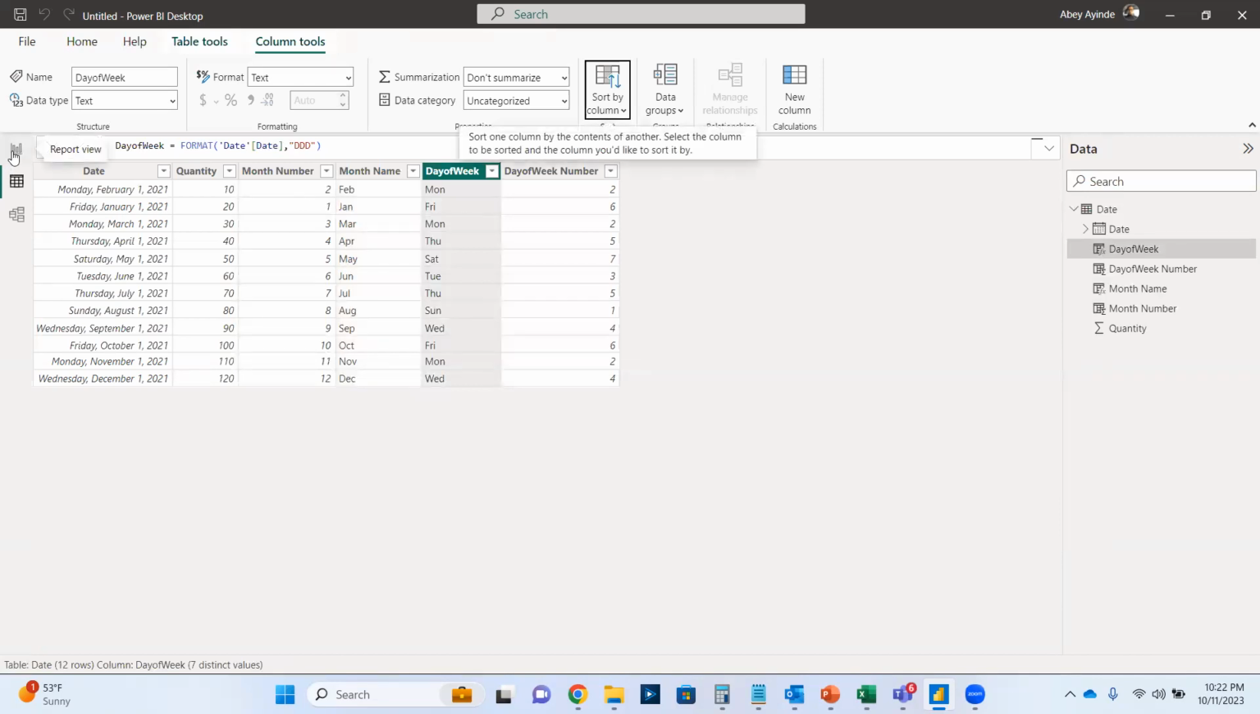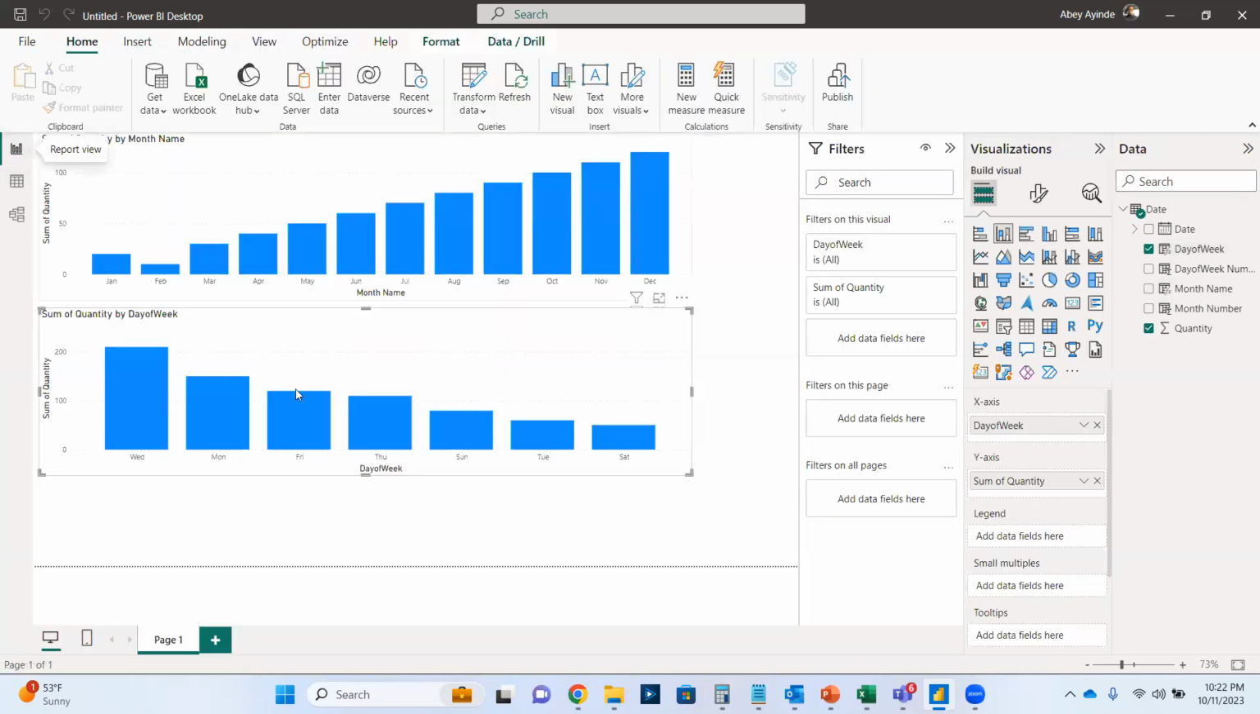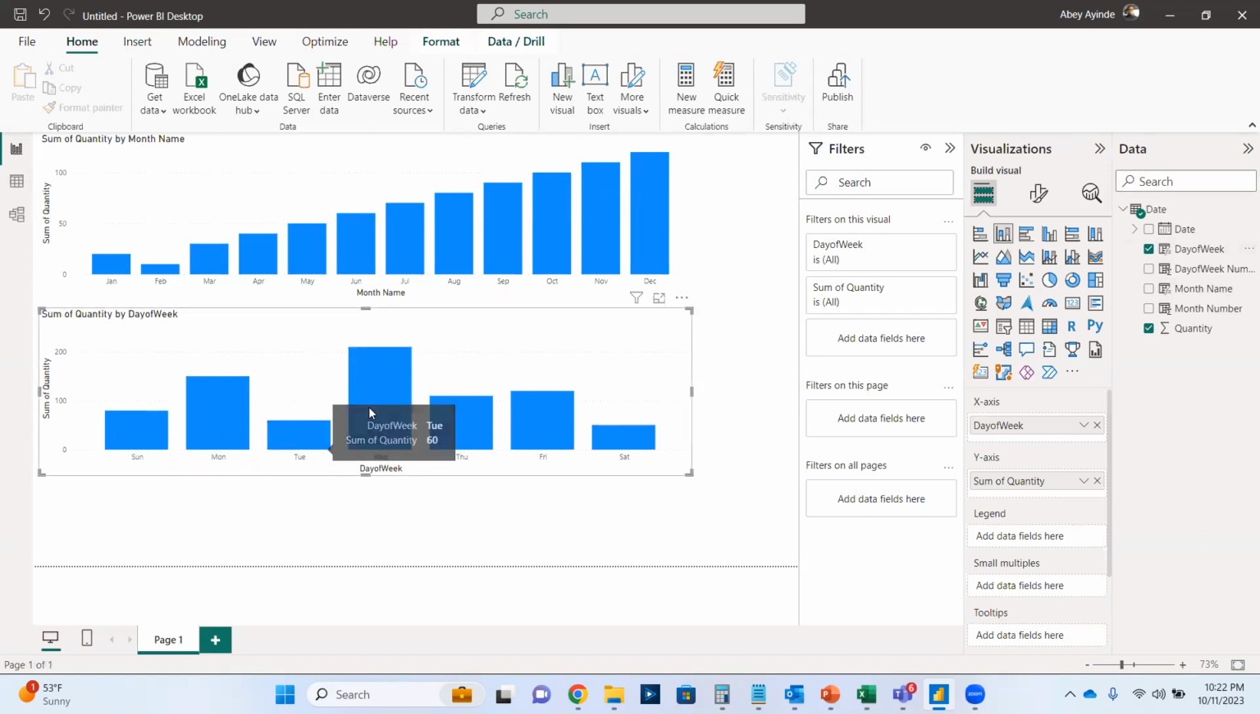When that has been done, let's go back to our report view. Once we get to our report view, you can see the chart is still selected. So let's uncheck the day of week and check it back. You can see now that we have Sunday, Monday, Tuesday, Wednesday, Thursday, Friday, and Saturday. So this is a very simple way on how to sort by column in Power BI.